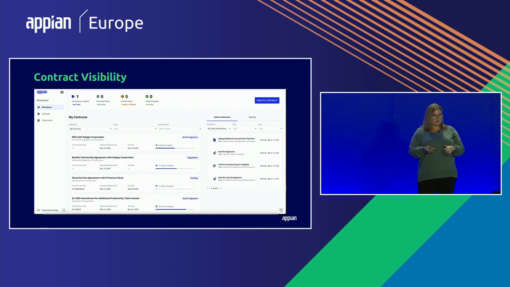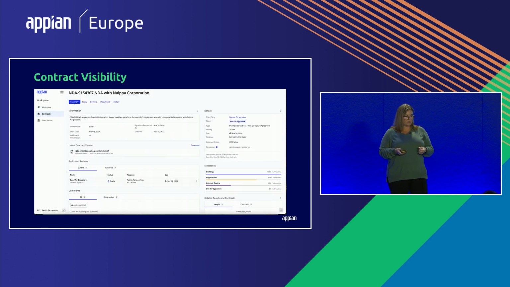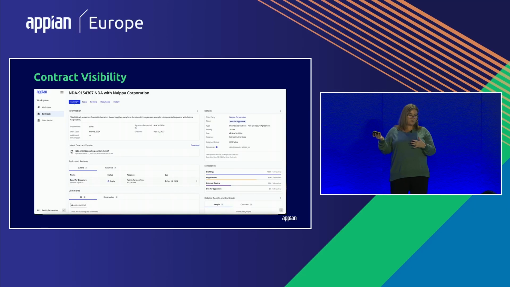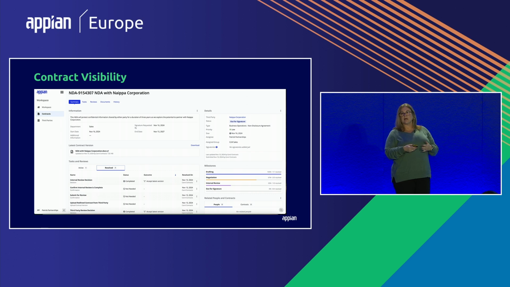So with these contracts, let's talk about what the contract visibility looks like. From the landing page, we're going to go in and look at this NDA contract. And this probably looks very similar to Case Management Studio because we're using that as the foundation. You can see the information here, the details. Your latest contract version is front and center. You have access to all the versions, but front and center is your most recent one. You have the milestones that you work through. You also have the tasks, the active tasks, the resolved tasks. You can see them at any point.